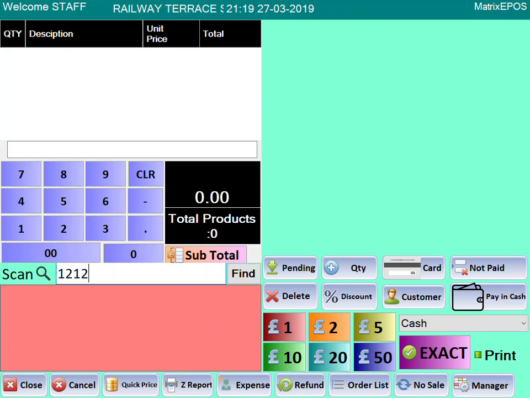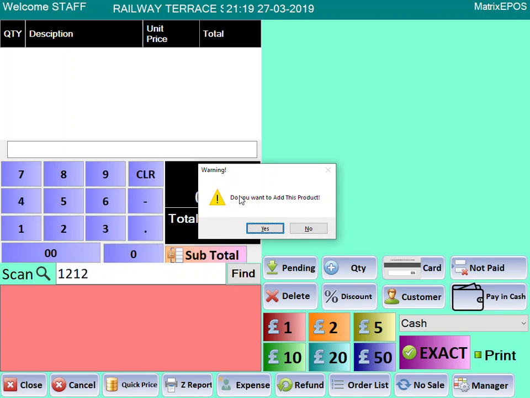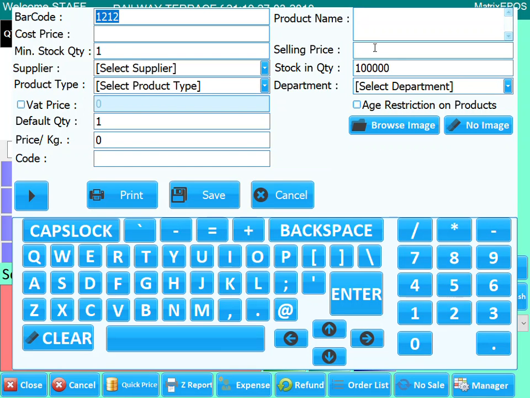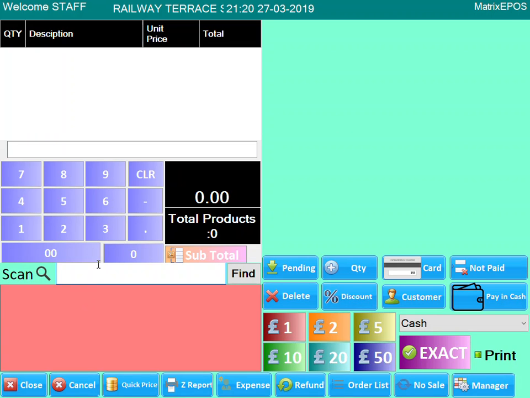So just scan the product. And as soon as you scan it, the software will ask you the question, do you want to add this product? You write the product name, for example Fanta this time, give a selling price, and then assign it to relevant department and press save. So now if I scan Fanta again, it will come to the cart. Okay, so this is how you add your barcode products.